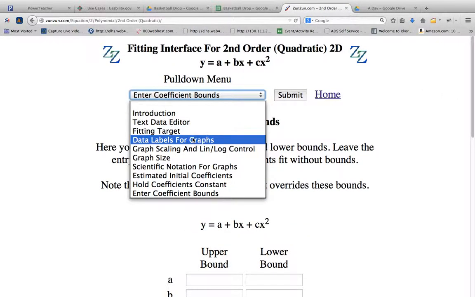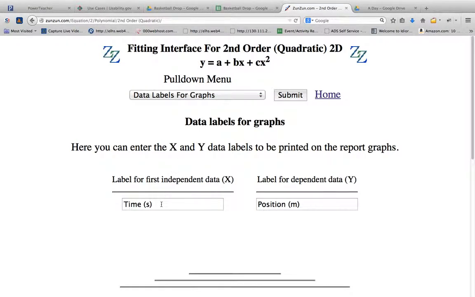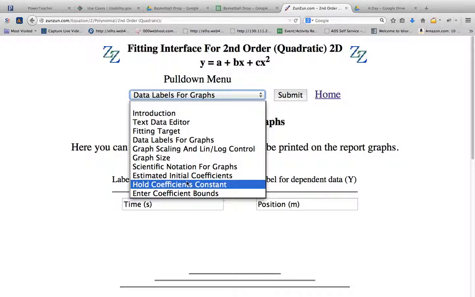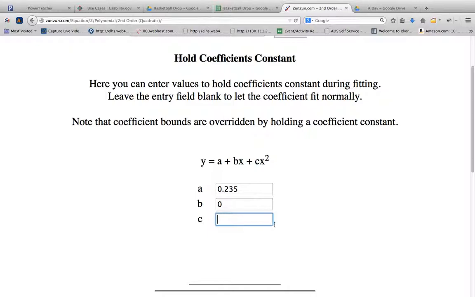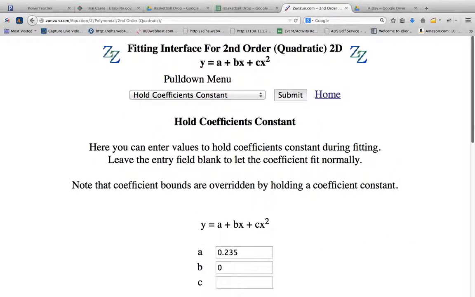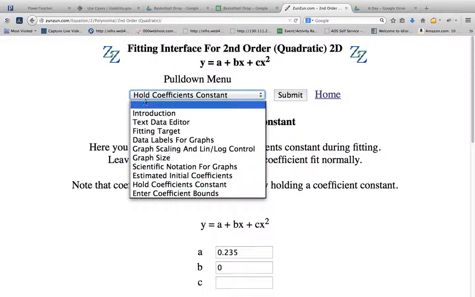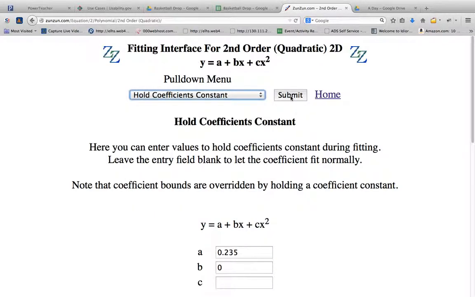Other than that, what else did I do? I put data labels over here: the X data is going to be time, the Y data is going to be the position, time in seconds, position in meters. And we can expect then to get a result. If we look down here for the coefficients, we can expect our C, which is allowed to float, to give us our value for 1/2 the acceleration based on our physics model. So let's go ahead and see. I think I have everything else set up. So we can submit this.